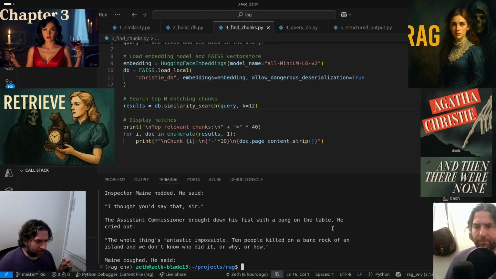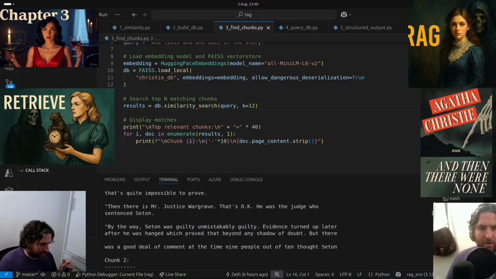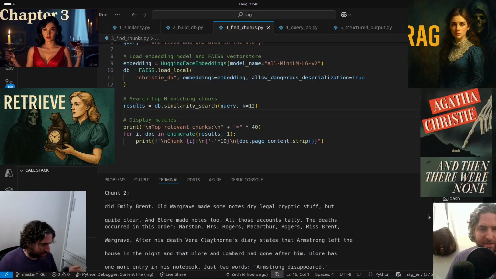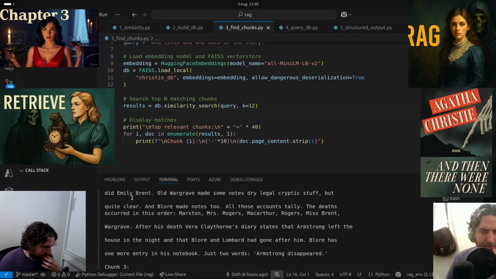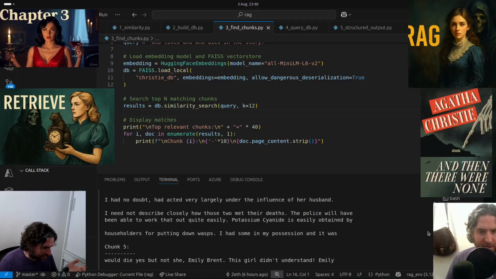Great. So here we go. As we did in our code, top relevant chunks. There it is. Print chunk i. So we got chunk 1. That she died as a neglect on their part, says that sort of thing. It's quite impossible to prove. So it has the word died in it. And then somebody was hanged. Emily Brent, Vera Claythorne, all the femme fatales in it. Somebody's dead. Next chunk. Some potassium cyanide.